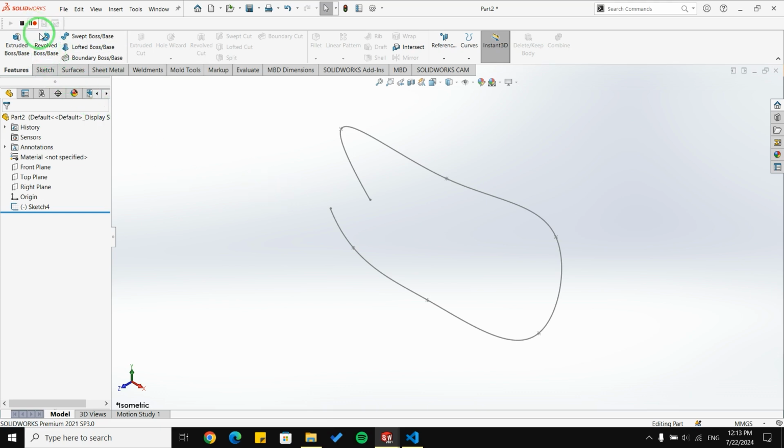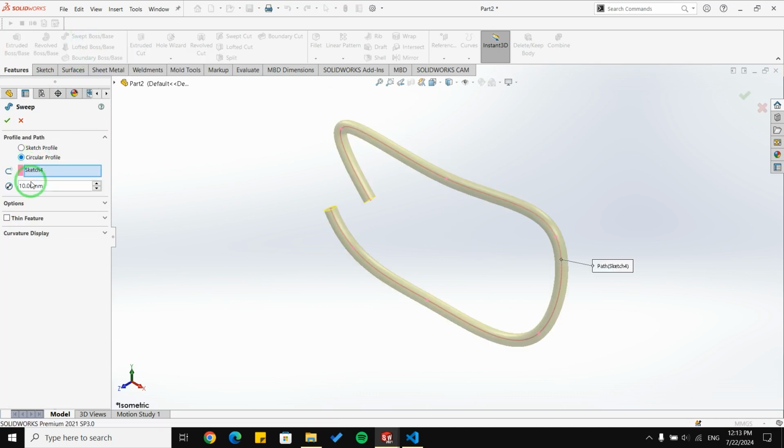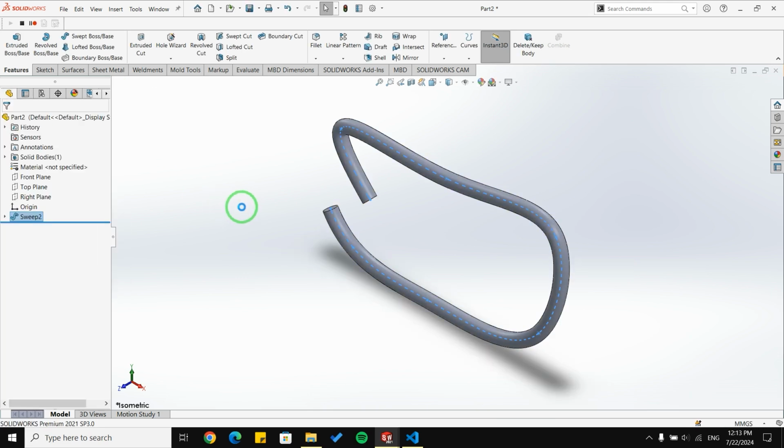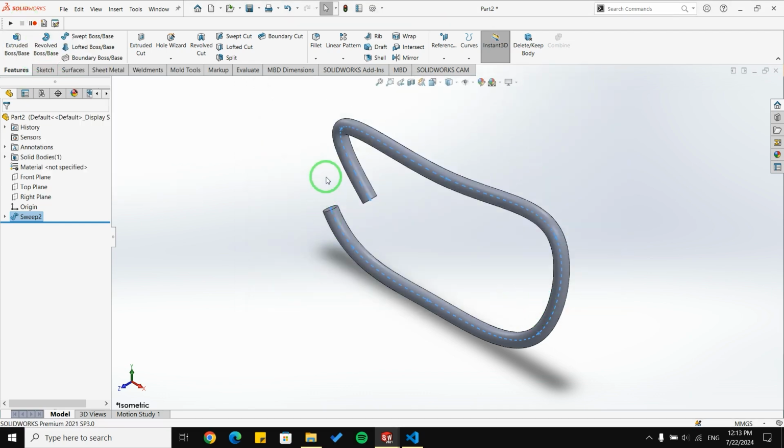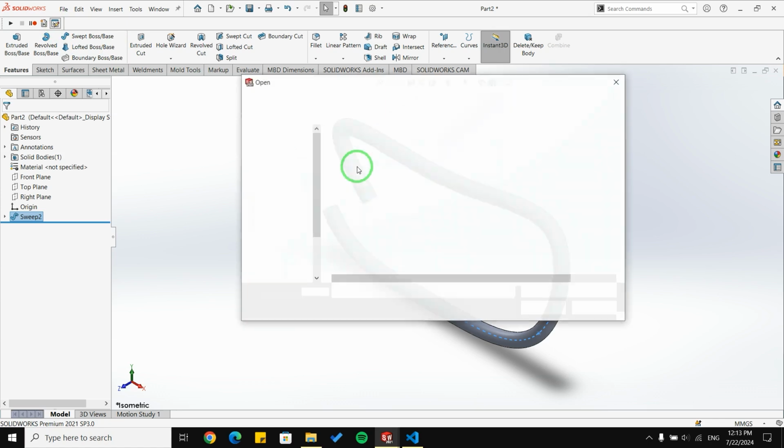I'm going to start a macro. First, I'm going to select my sketch. Then I'm going to create a sweep, circular profile, and for the diameter, I'm going to choose 12, for example, and then OK. As you can see, my sweep is created now. I'm going to stop the macro, save it, and at last open it.